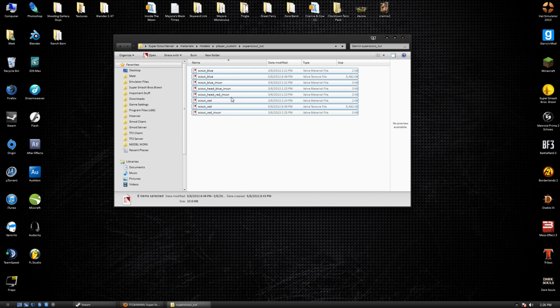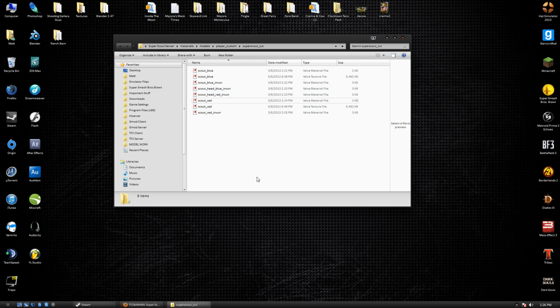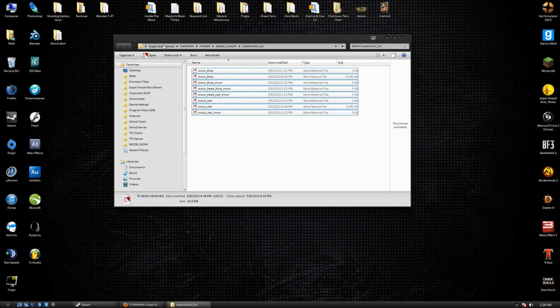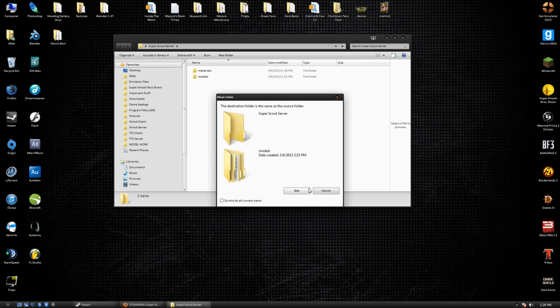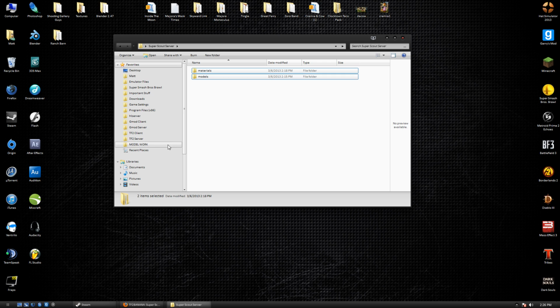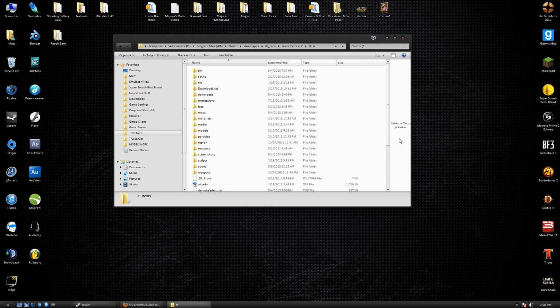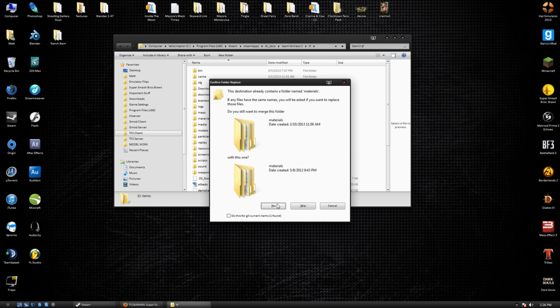Now, if you do make a mistake and you don't catch it, it's okay, because we have a way to check it before we do an upload, alright? So, now that this is done, both models and materials are set up. Okay, you're gonna copy these, the TF2 client. You're gonna paste them into your TF2 client folder.